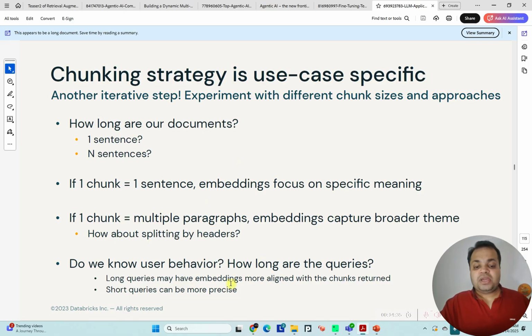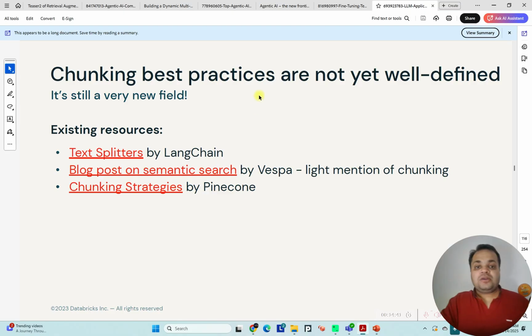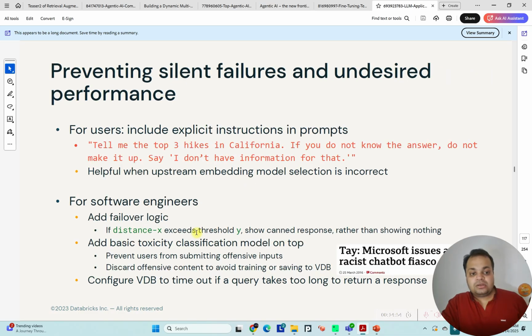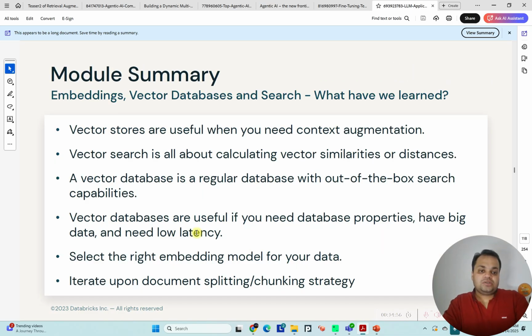Long queries may have embeddings more aligned with chunks returned. Short queries can be more precise. Chunking best practices are not yet well defined. Existing resources: text splitters by LangChain, blogs on semantic search, etc. So these are some things we are looking at.